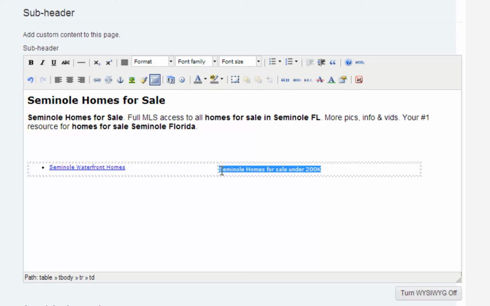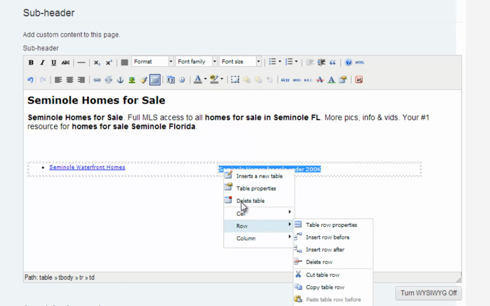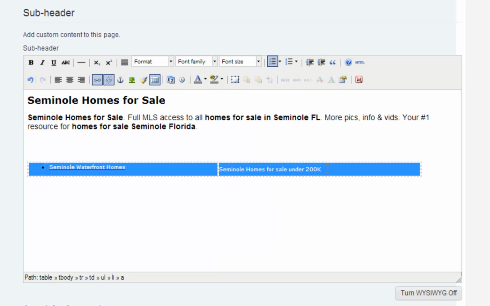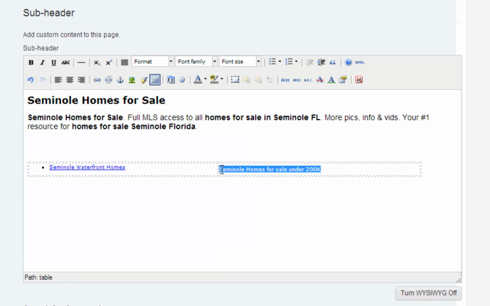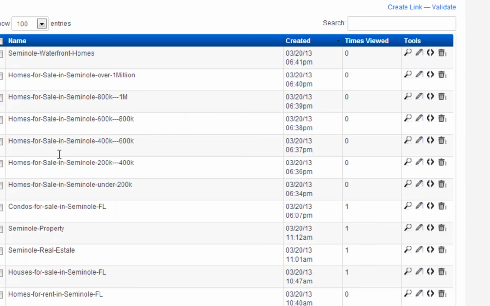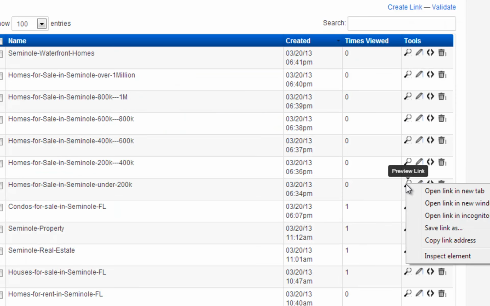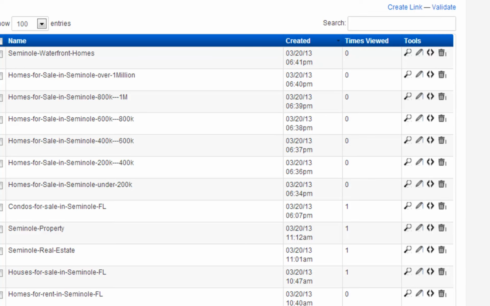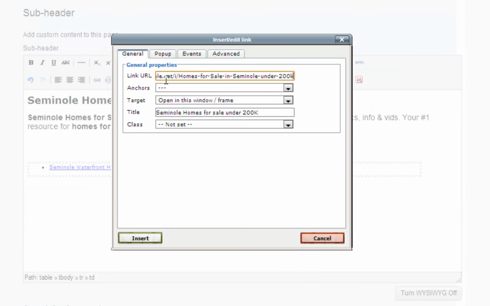Now with this one I'm going to do the same thing. I'm going to copy this, choose my chain link, and paste it in here. I'm going to come back here and grab this, copy my link address, and paste it in here.